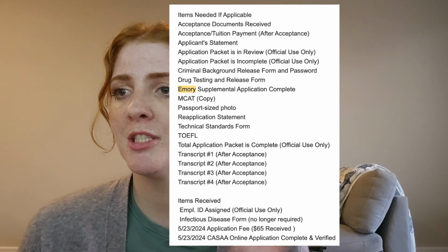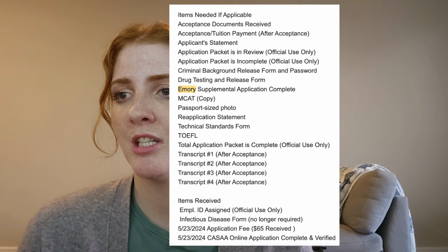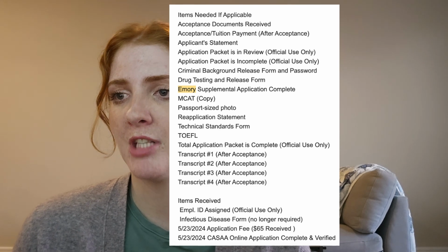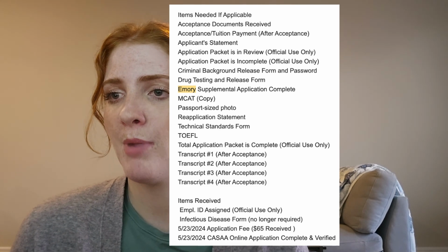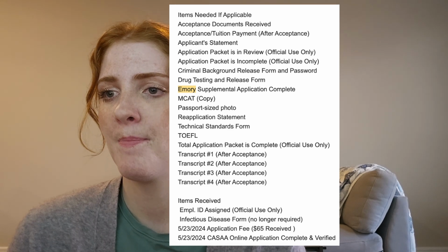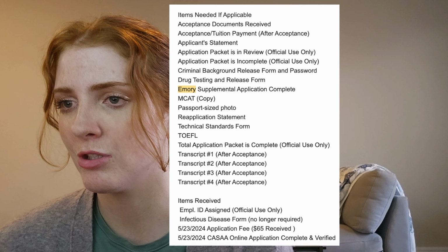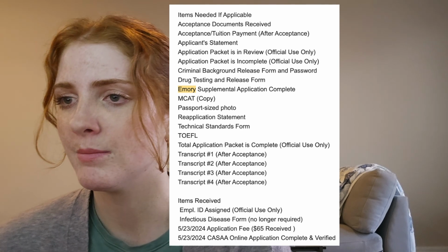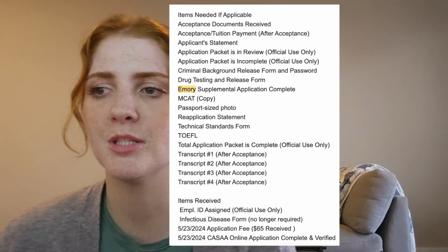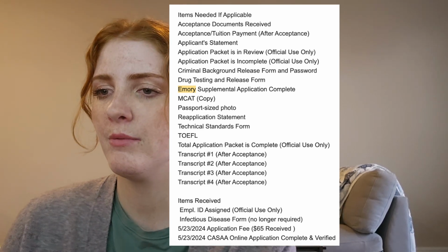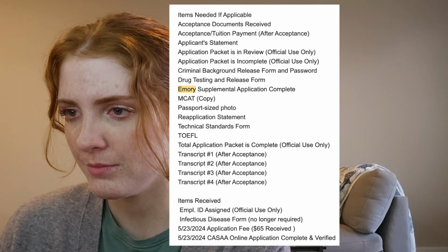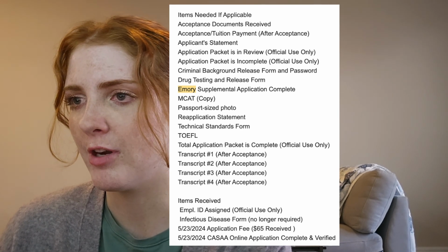So it says acceptance documents received, acceptance/tuition payment, in parentheses after acceptance. Then it goes application statement, application packet is in review, in parentheses official use only, application packet is incomplete, official use only, criminal release background form, drug testing release form, Emory supplemental application. You get what I'm saying. And then it goes items received. So I get that very quickly.